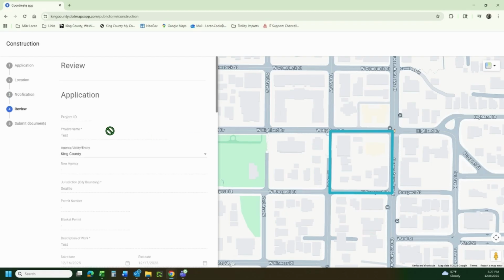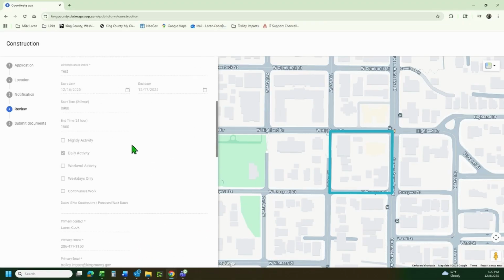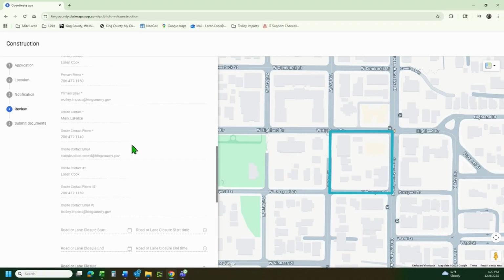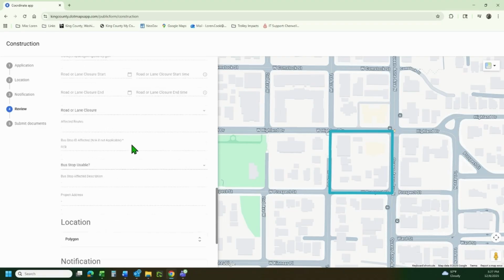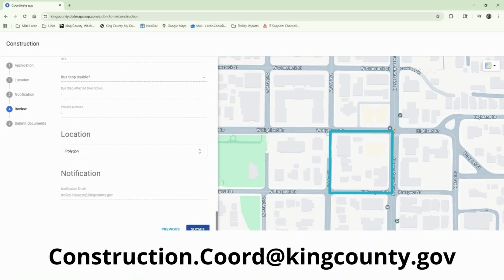This will now bring you to the Review tab, in which you can look at all of the information you've entered. If any of the information is incorrect or needs to be changed, you may use the previous button to go back to the previous sections. Once you click Submit, you will not be able to go back and make changes. Any changes after that will have to be entered in by your construction or trolley impacts coordinator. Please send them an email to get those changes entered.